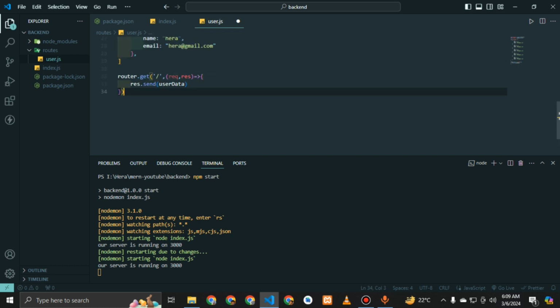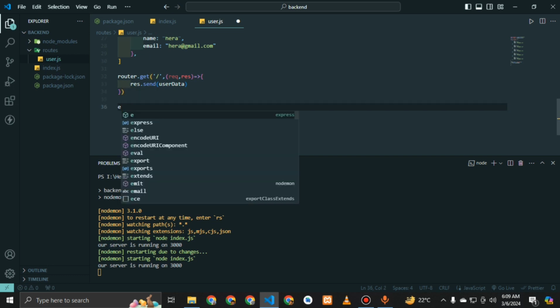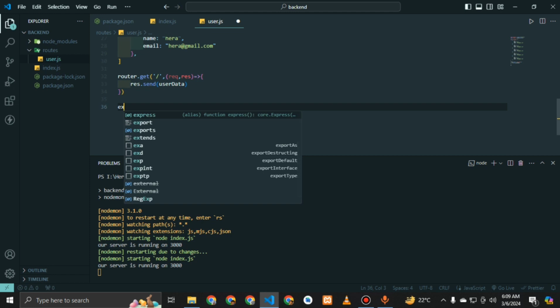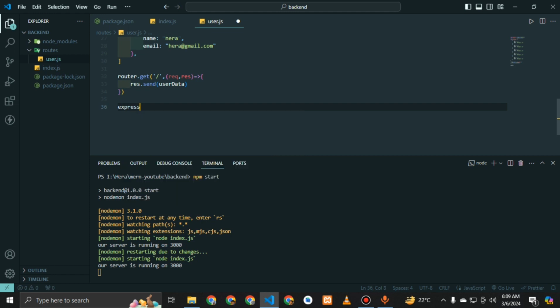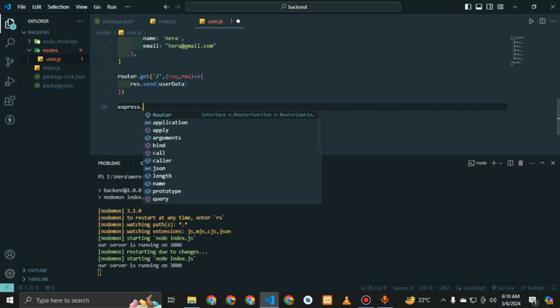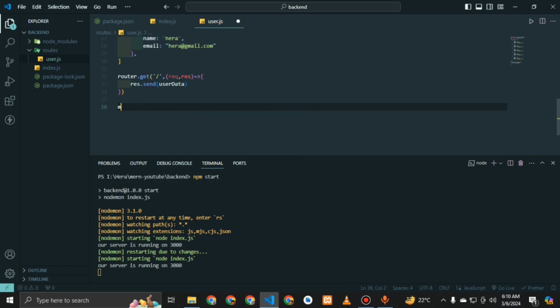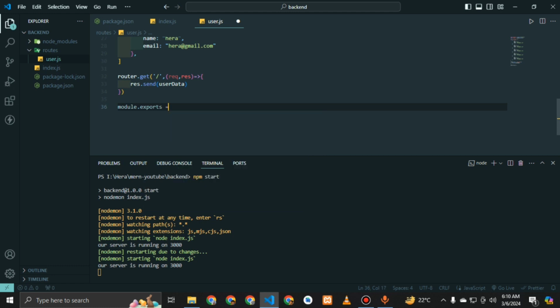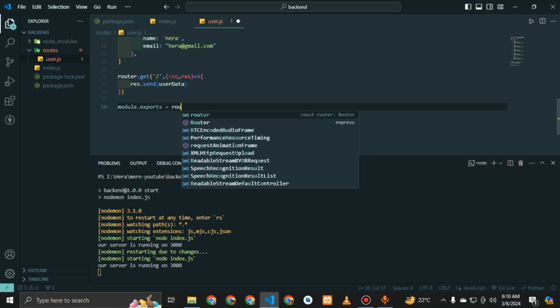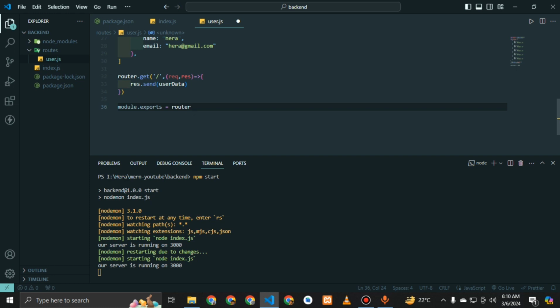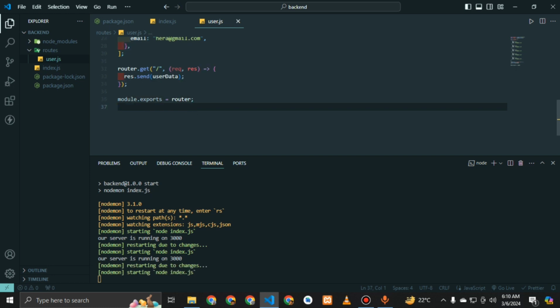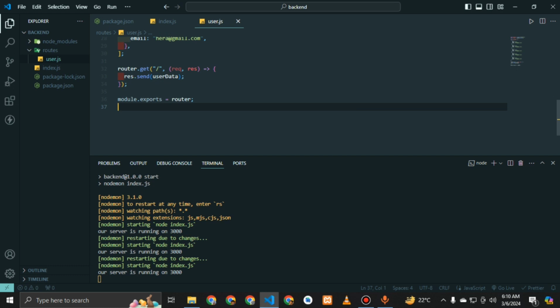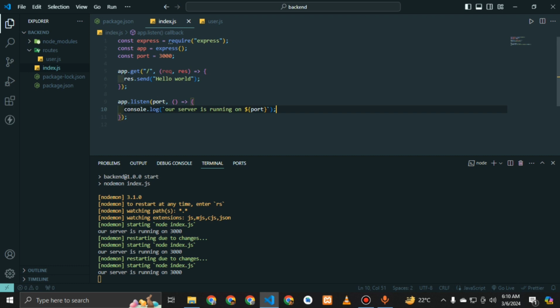Right now, we export that because we will use it in our index.js. That's why we export. Sorry, it's module.exports. We export our router. So we created a router, and right now we implement and use that router in our index.js file.